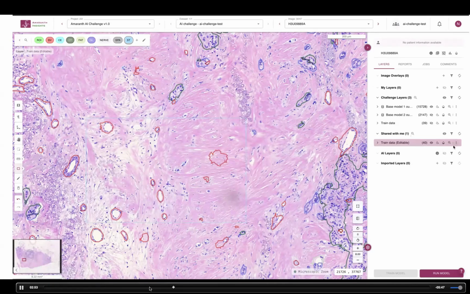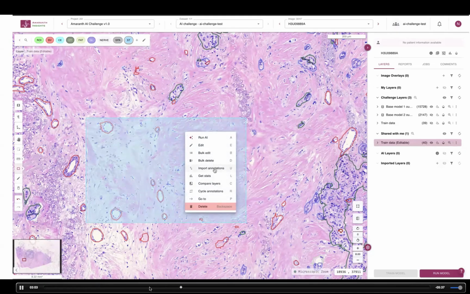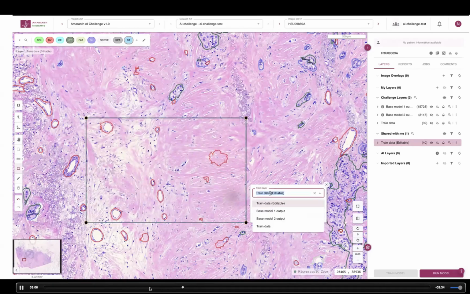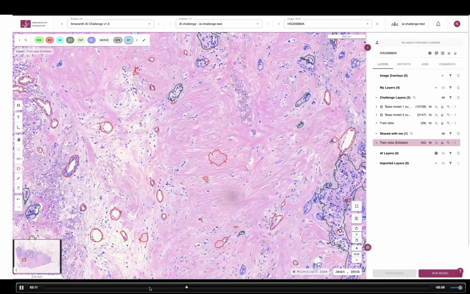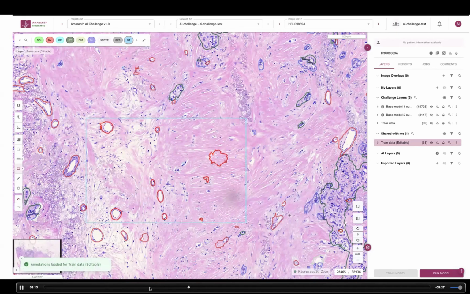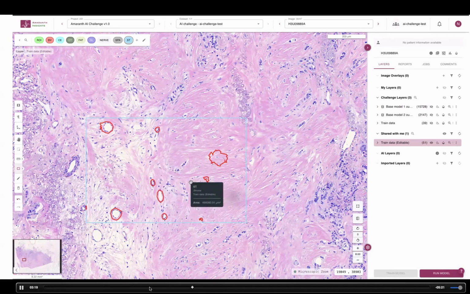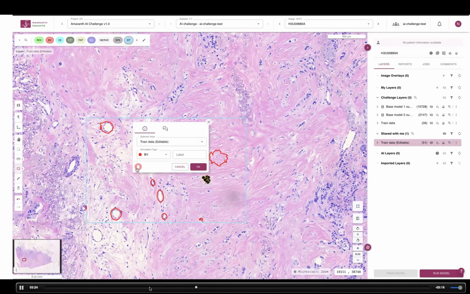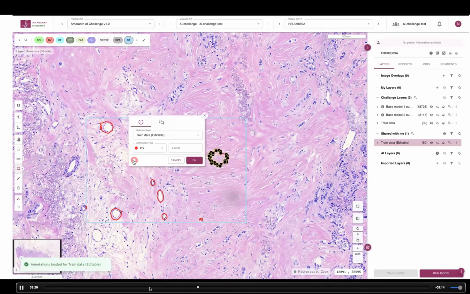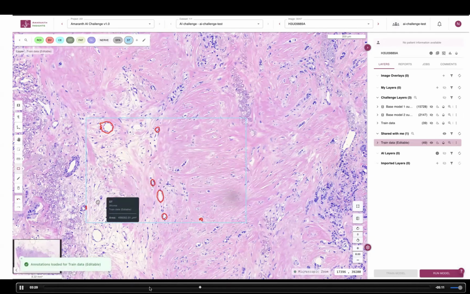Once you do that, the idea will be to first import all the annotations from the base model layer. You can right click and say import annotations from base model 1 output. This allows you to not have to make all the annotations from scratch. Now these are available on the train data layer, and you can edit them. You can delete some of the wrong ones.